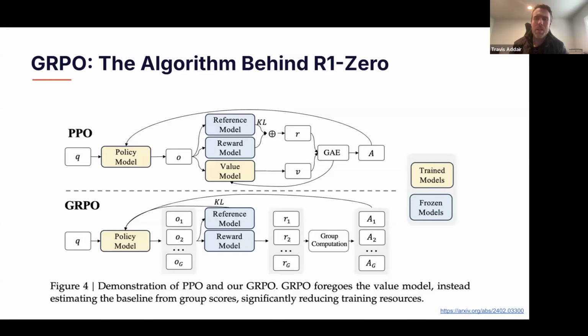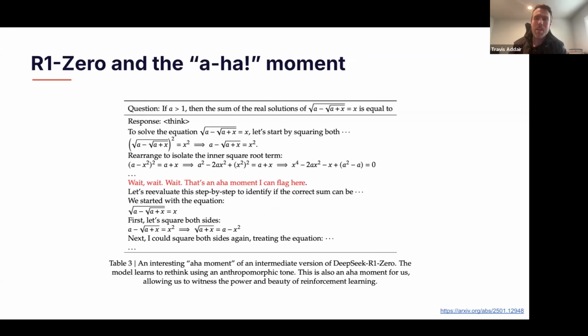When they ran this technique on the sample data, what they realized was that the model started to learn advanced reasoning strategies organically without having to be explicitly directed in that way. They called this the aha moment in the paper. You can see, when you look at its reasoning process here, it's trying to solve this math problem. Then it gets to this point and it says, wait a minute, here's something important, I can flag this. What's really crucial to point out is that they didn't actually teach the model to do this. It just learned to do it itself.